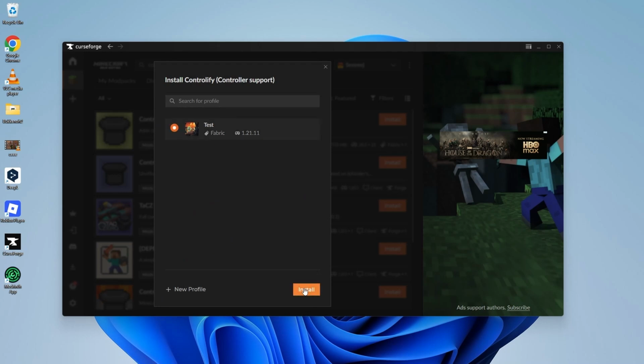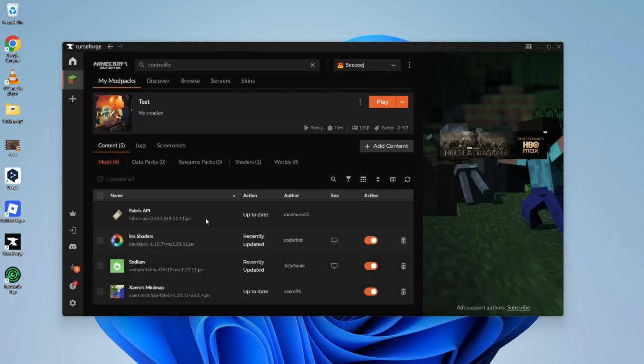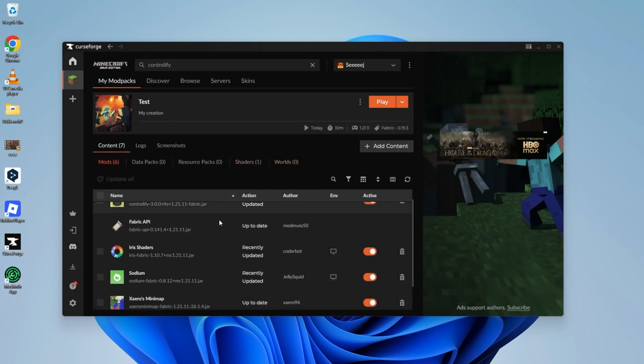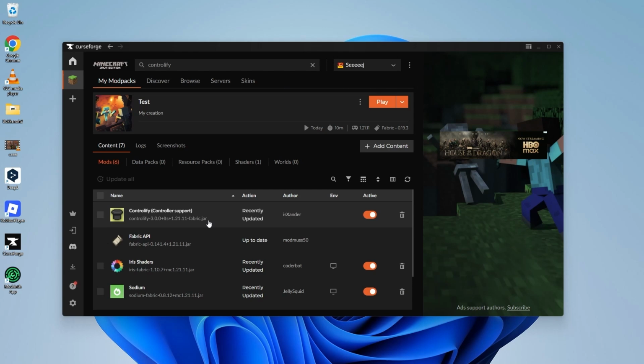Since we're installing the mod through CurseForge app, it will automatically download the version that's compatible with your Minecraft version and mod loader. Once the mod is installed, connect your controller to your PC using a USB cable or Bluetooth. Then click play to launch your Minecraft profile.